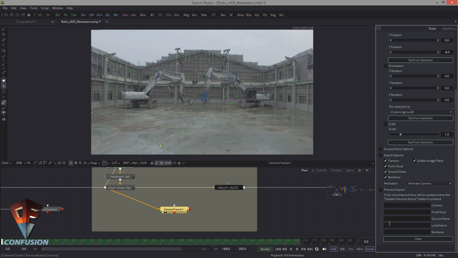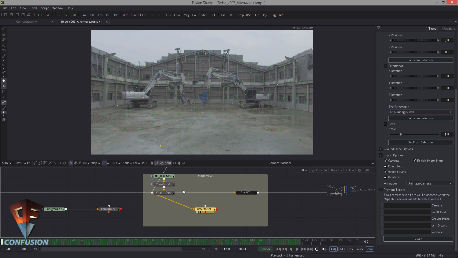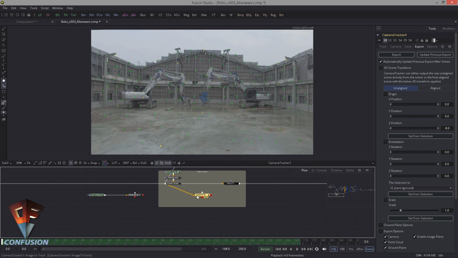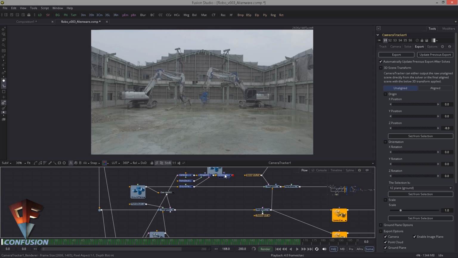This is the cool part. The tools remembered here will be updated when the update previous export button is pressed. Lens distorters are in here, by the way. Okay, so that's what I was talking about, the update. That's the cool thing about having it in Fusion. Okay, so now I'm gonna hit the export button, and I already assume something. Automatically update previous, okay, export, and it put it, of course, right where I don't want to have it.